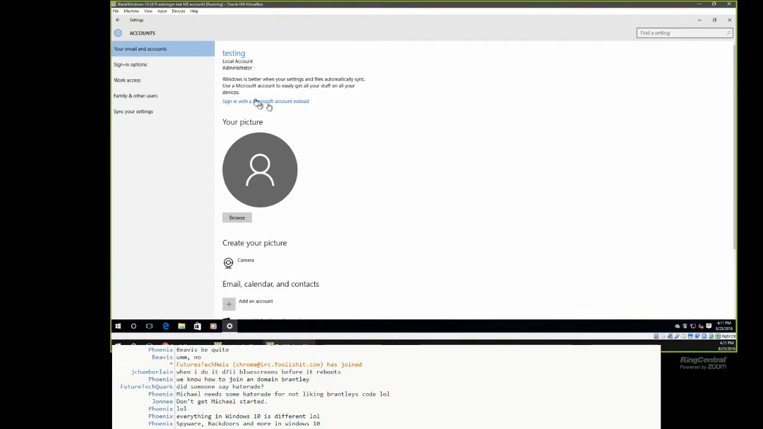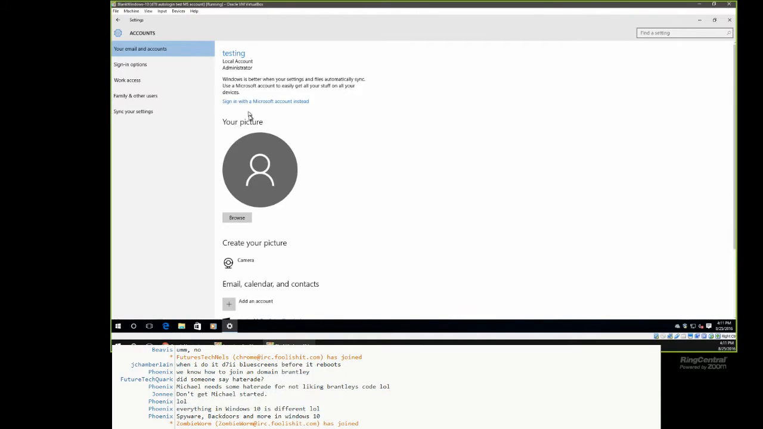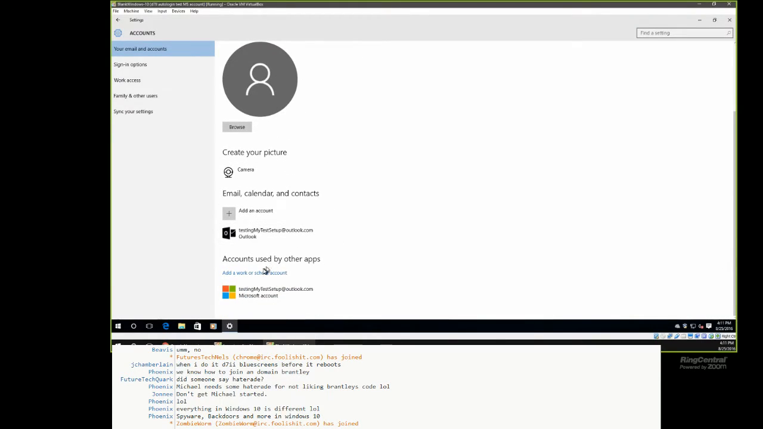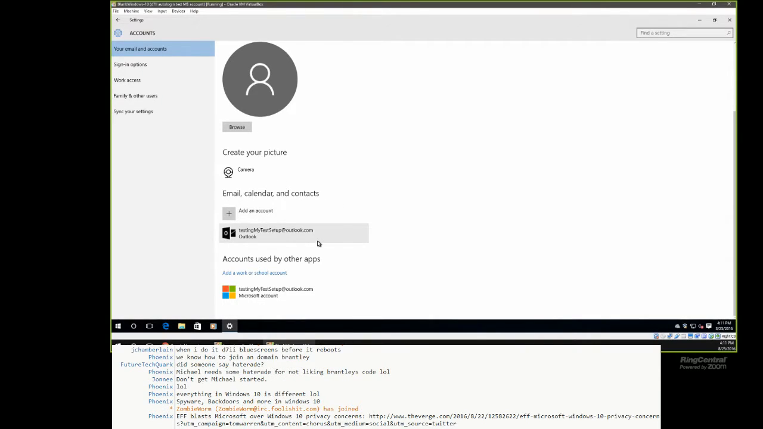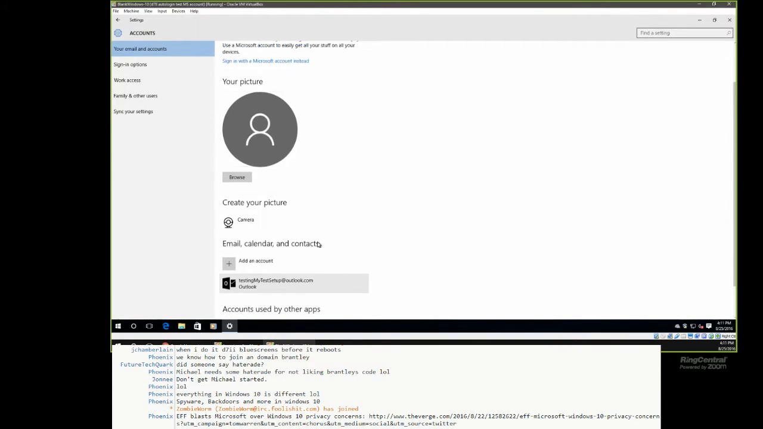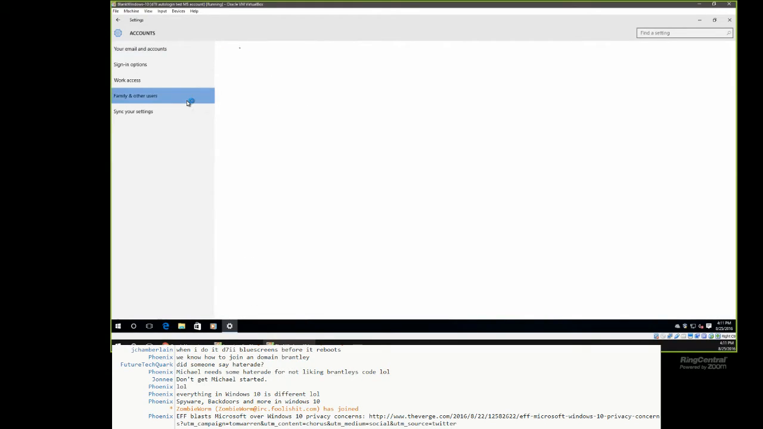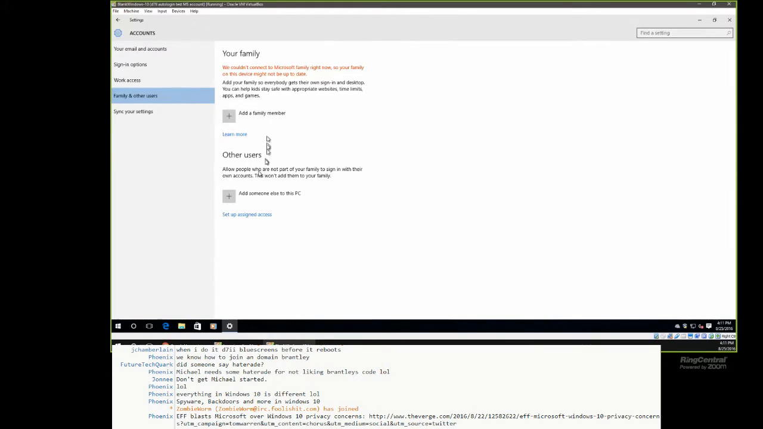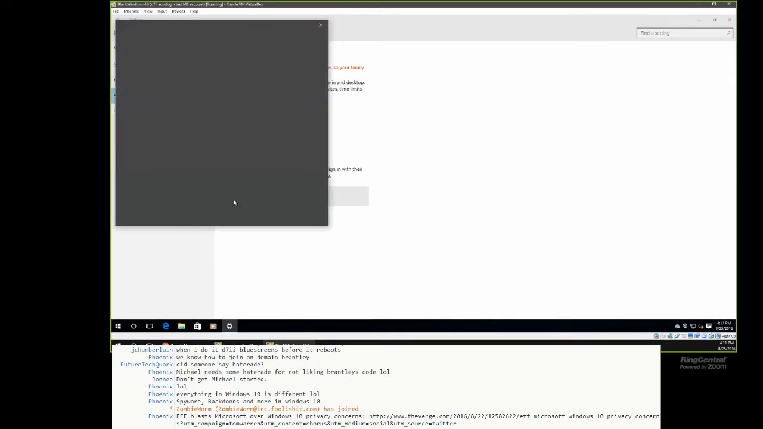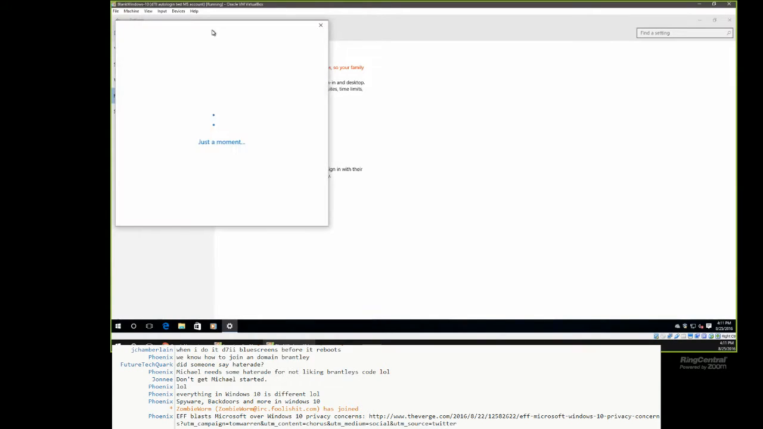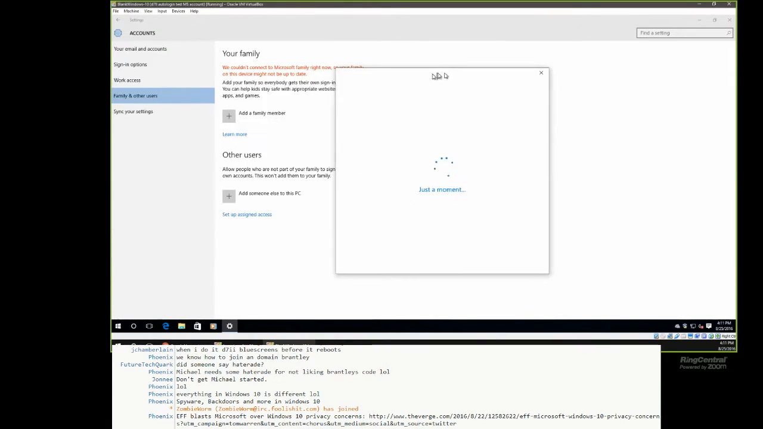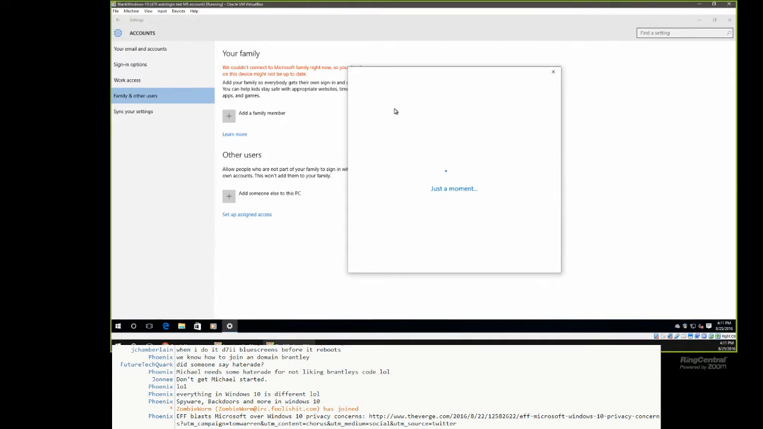I thought you said that's what you did before. No, I did this. It's a local account, and then I said sign in as a Microsoft account instead. This is what I didn't do, which is adding a separate user, which, nope, we'd have to go under family and other users. So here we'll try signing in with the Microsoft account.